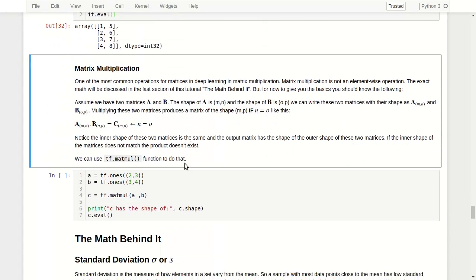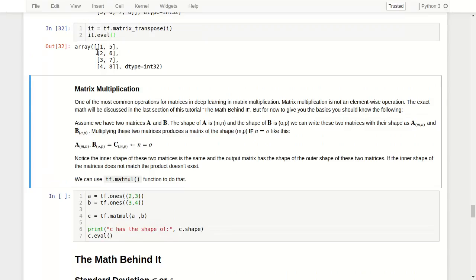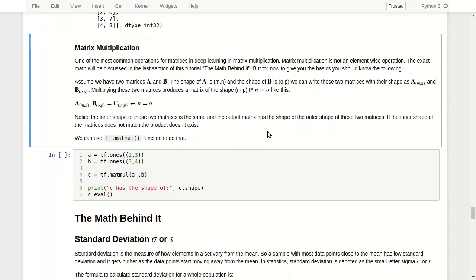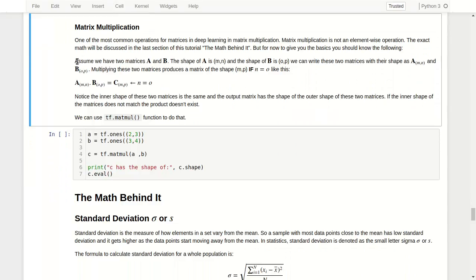Matrix multiplication. This is the most common operation for matrices in deep learning. Matrix multiplication is not element-wise. So if we multiply two matrices, we're not multiplying the first item by the first item, the second item by the second item, like adding. The exact math will be discussed at the last section of this tutorial, the math behind it. But for now, I will give you some basics so you can follow the rest of this tutorial.